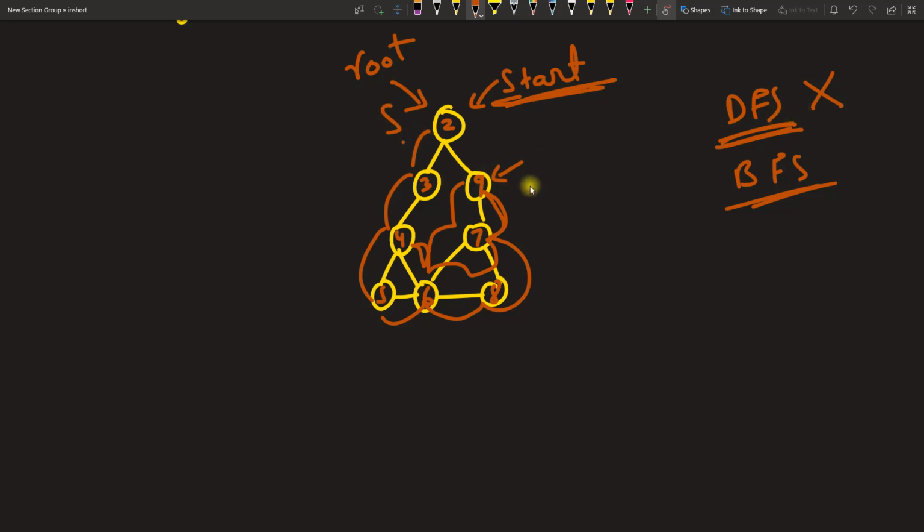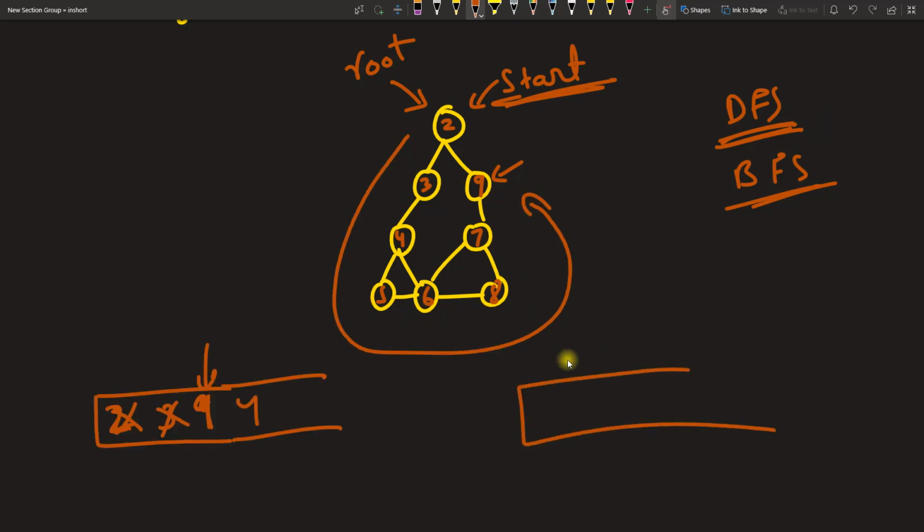Why will BFS work? Let's see that. You're going to process 2. Okay, fine, 2 is there in the queue first. So you have to initialize this queue first in order to start on this graph. So you'll process this 2, meaning you'll remove this 2 from the queue and you'll add 3 and 9.